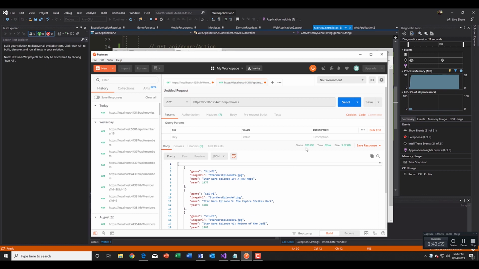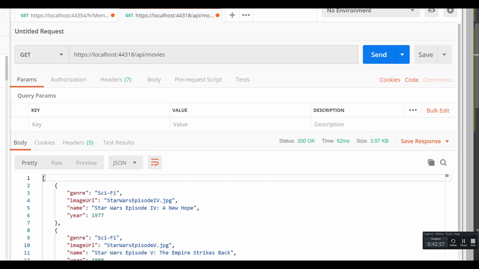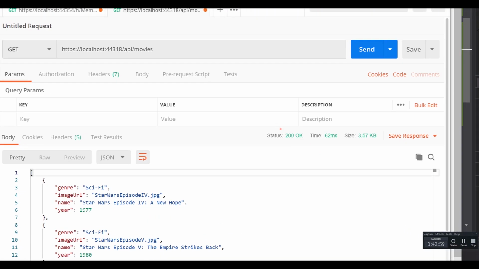You can see the status code says 200 OK. So this is just part of the HTTP. This 200 is the status code, and then this OK is the reason phrase. And there are a bunch of headers.